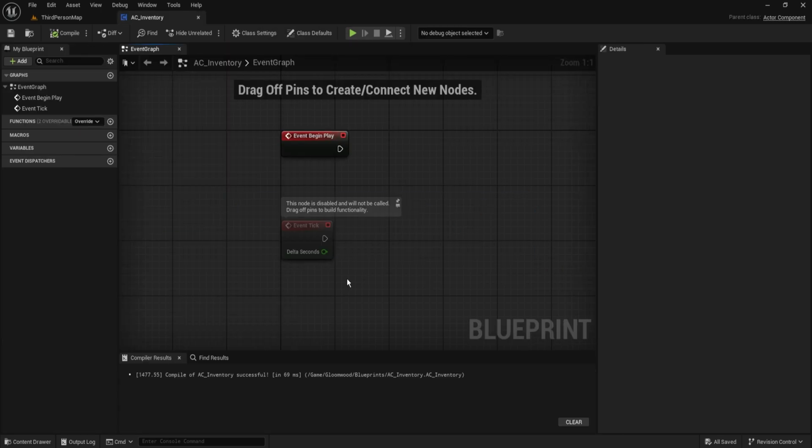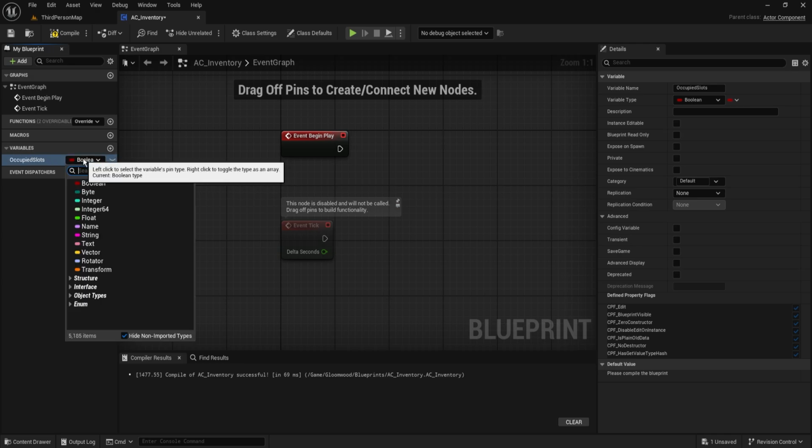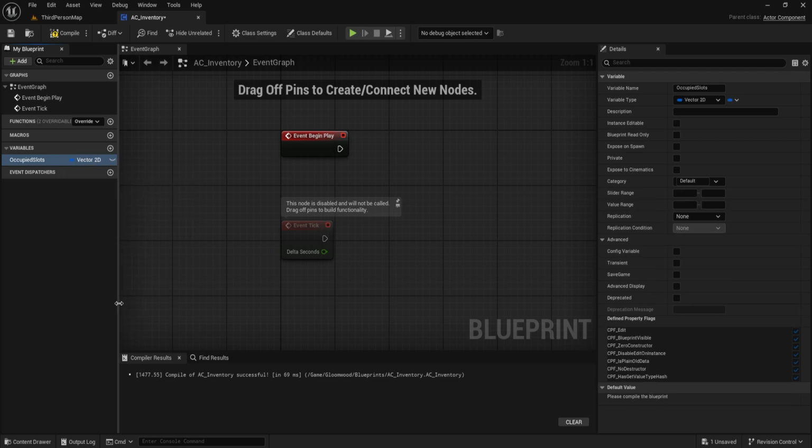Let's start with our variables. That's what we're going to do first. First variable, we're going to call it occupied slots. And this is going to be the only one that is going to be a map. So we're looking for 2D vector, and we're going to need to convert this into a map.